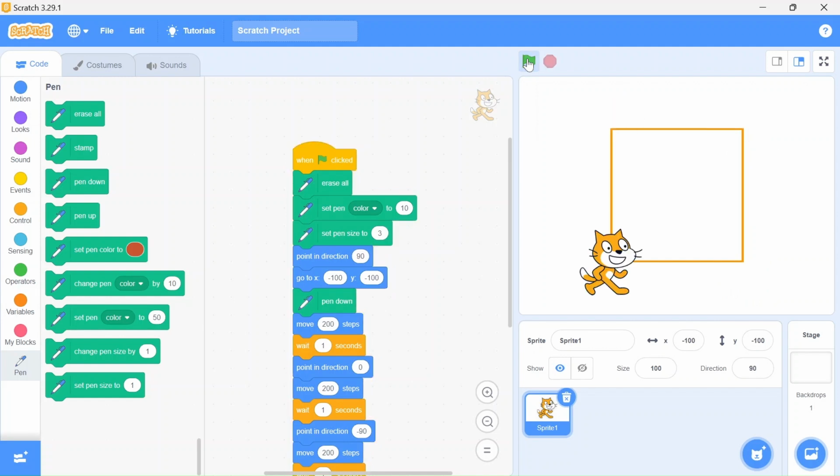So here our Scratchy has drawn our square. So it was just a slight mistake I did. So just check your code once and then you can easily run it. So I hope this is also now clear to you.